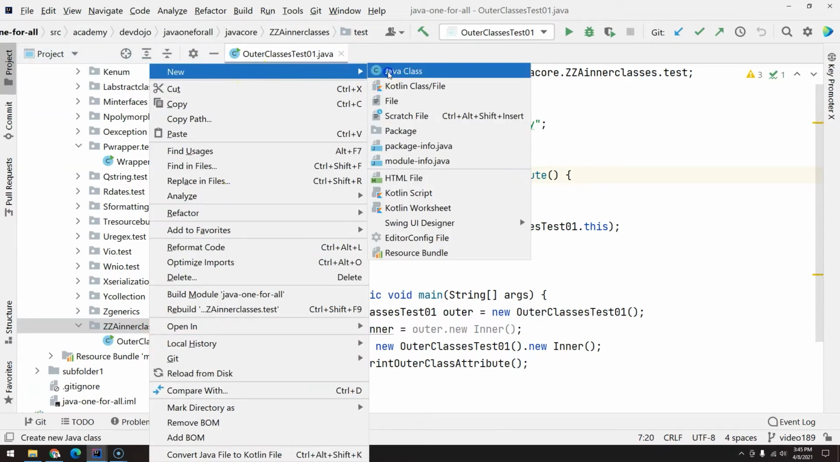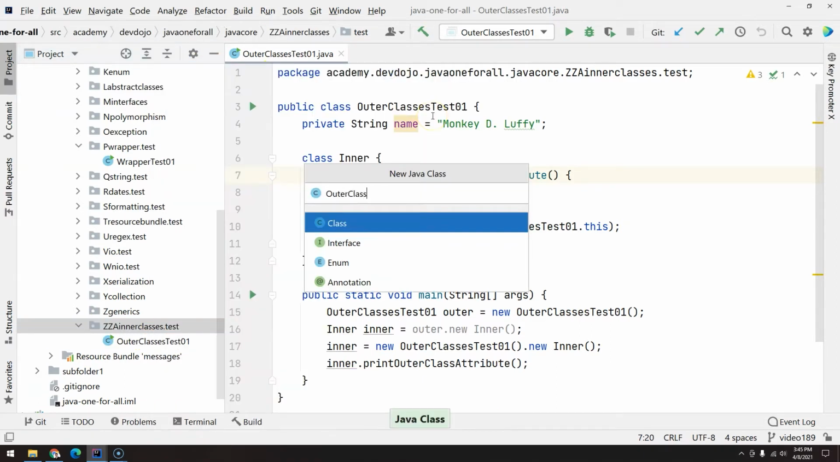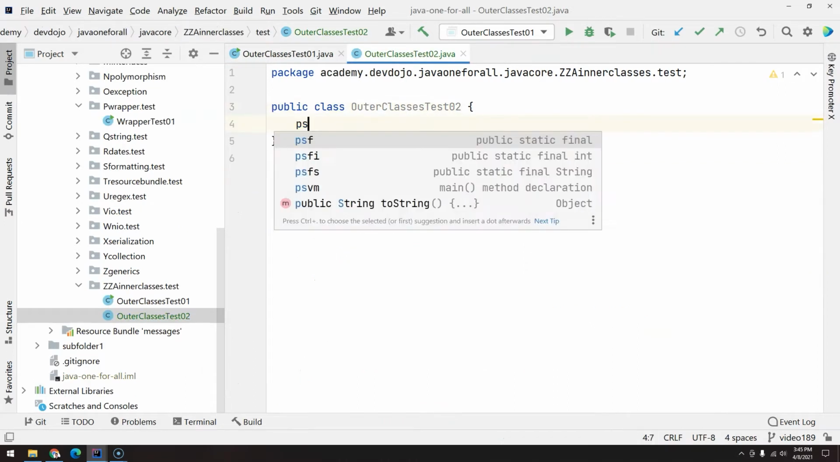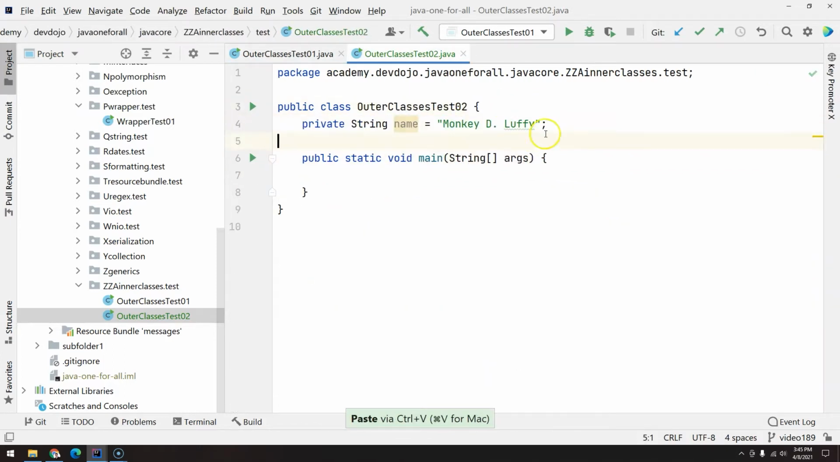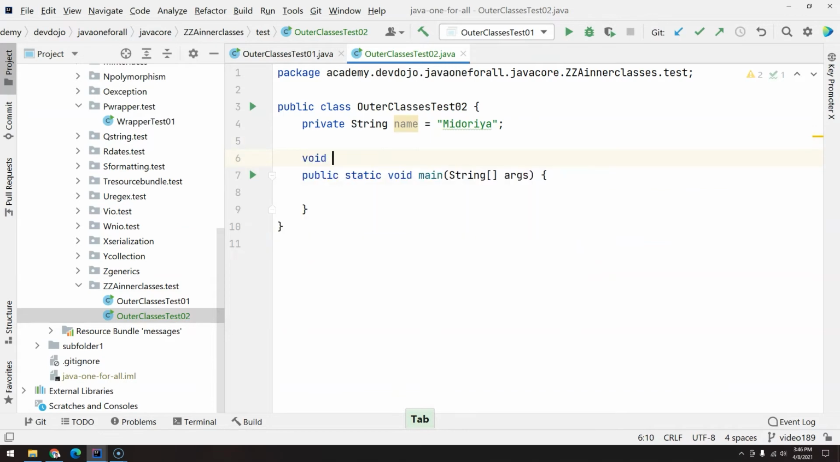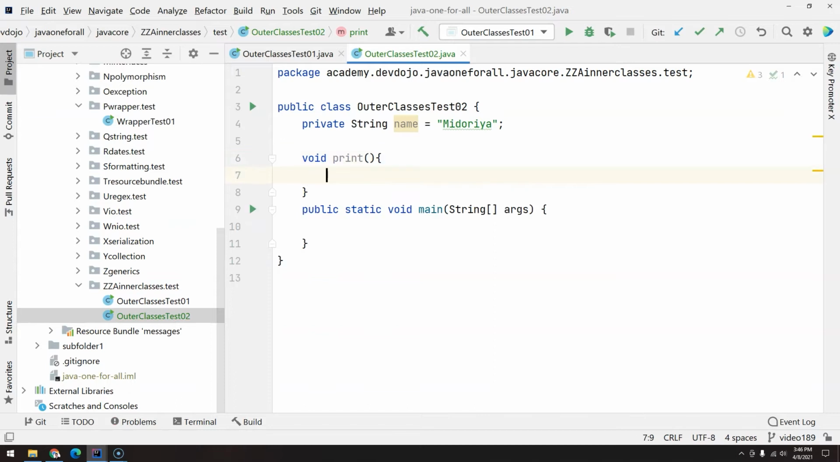So let's create a new class here. Let's call it outer classes test02, and we are going to create the main method and the same attribute name that we have here. But I'm going to change the name. Midoriya. Okay, so imagine that we have a method. Let's call it void print. And inside this method, or inside the initializer block, I can create other classes.